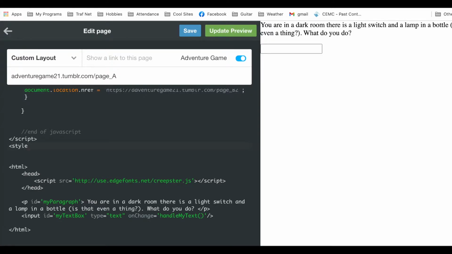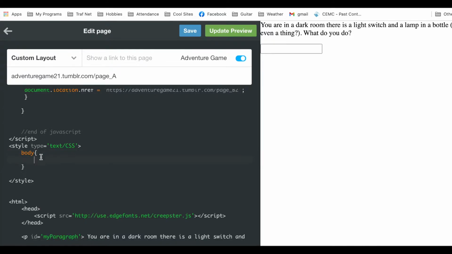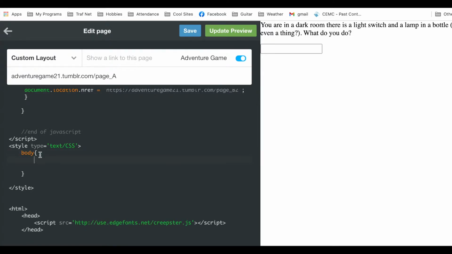So I'm going to put in a style tag and I'm going to say that type is equal to, in quotes or between single quotes if you like, text/CSS. Then I put my CSS in here. I'm going to start off with the body. The body is everything that we see here. The body, open bracket, close bracket, I could say that I want a background color.